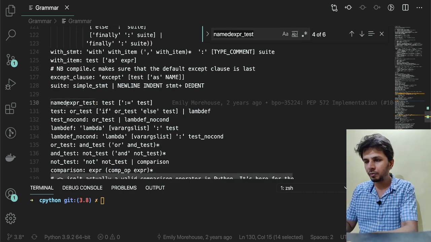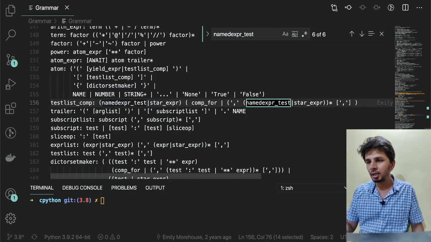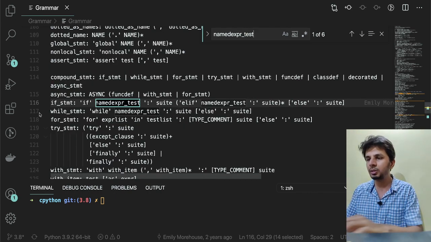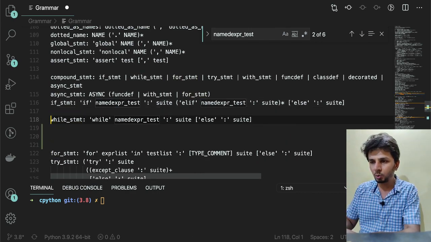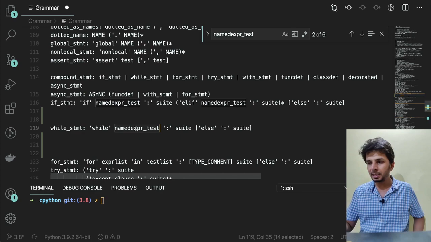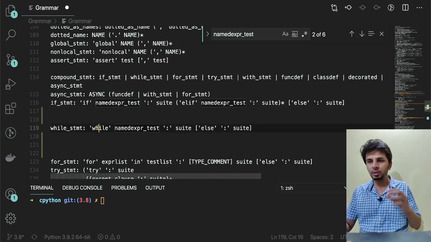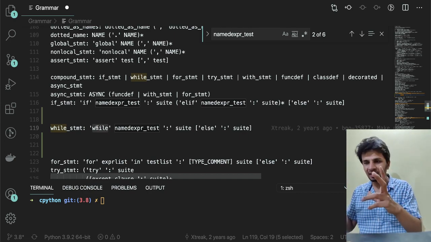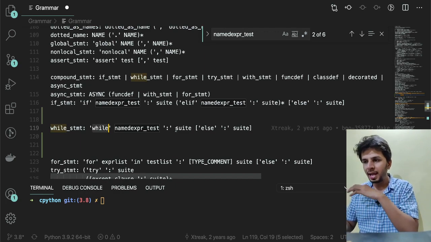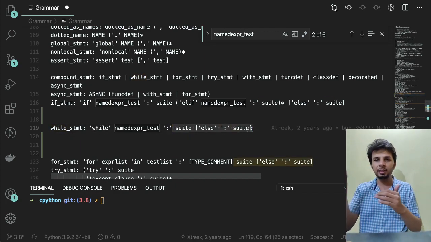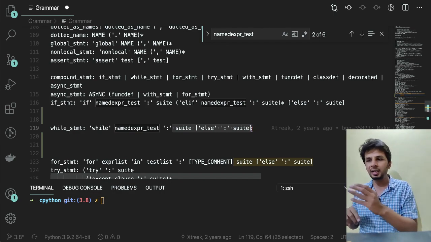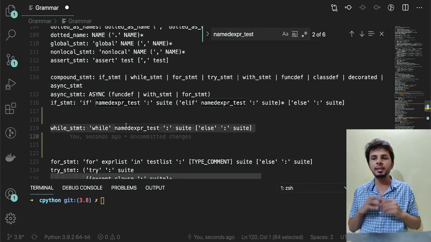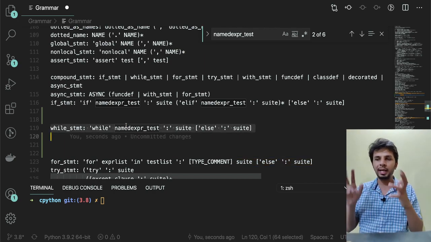And now let's find out what the named expression rules define. The named expression rule is defined in testlist_comp, in the if statement and the while statement. Oh, this is interesting. If I just move over to while here, named_expr_test over here, this is exactly how we used it, right? We used while, followed by our assignment expression where we did command equal to input, and then this gets a block. So suite is basically the new line and block with an indentation, called suite in the code base. So this is what is allowing us to use named expression in the while statement.